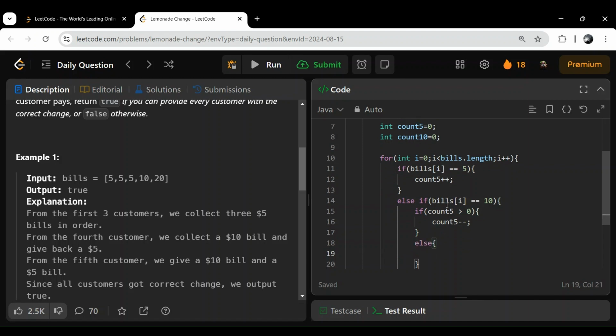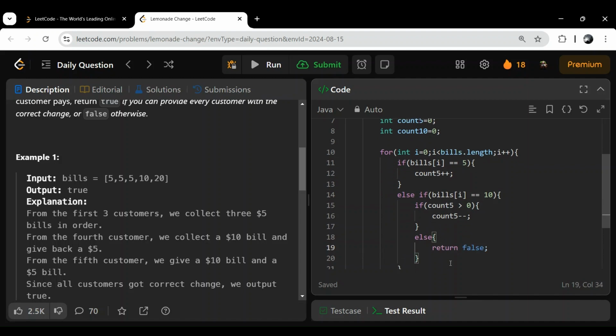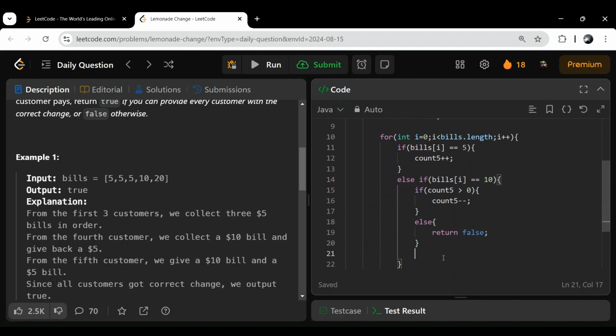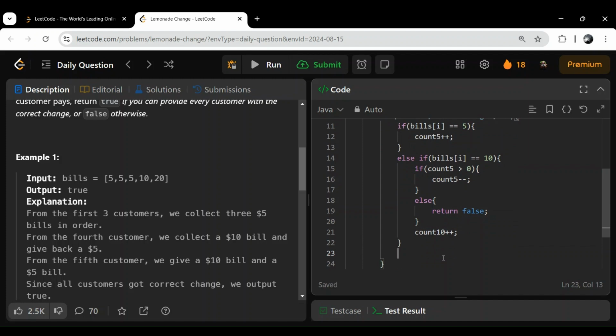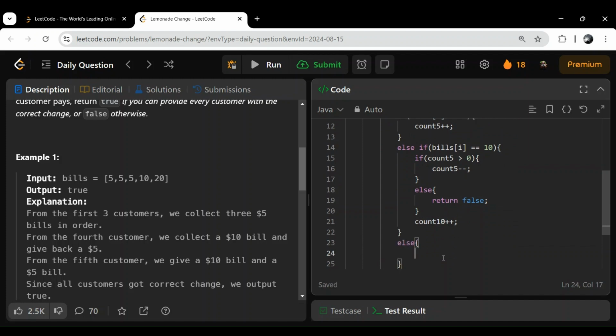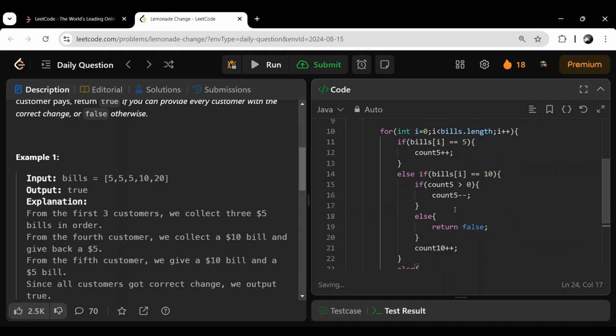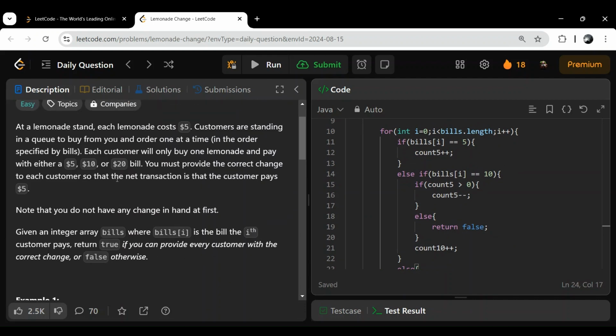Else, if we don't have any 5, we will return false because we will not be able to give change to this customer. And at the end we will increment count 10 because we are taking the 10 unit. Now else, what is the option? We got 5, 10, and only 20. We have only these three. You can see either 5, 10, or 20.